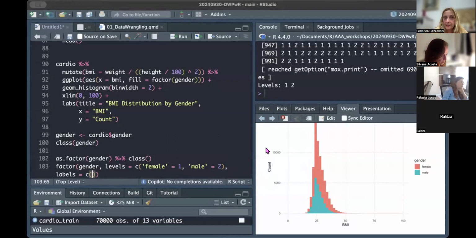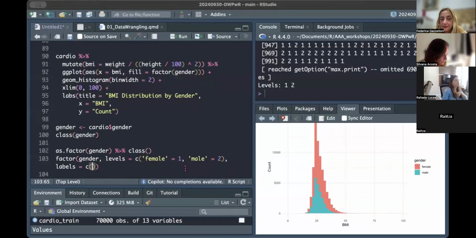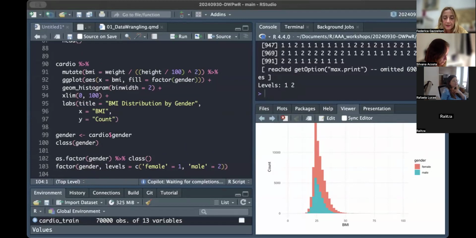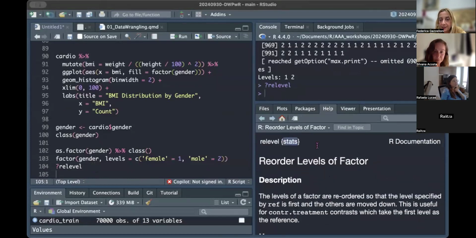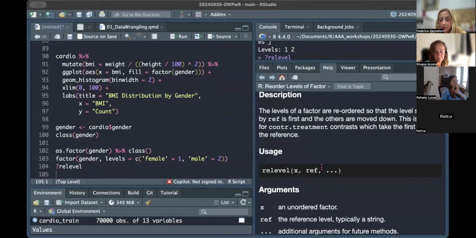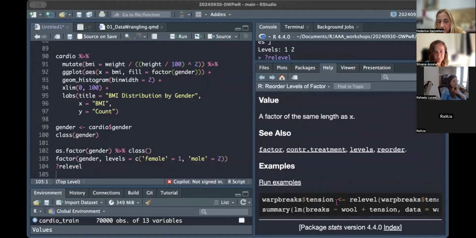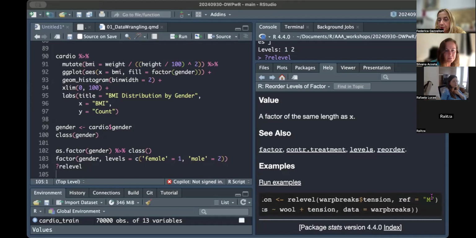visually more clear. As well, you can relevel when you want to see what changes if male was 1 and female was 2 instead. You can use the relevel function. So basically, as I said, I can use the label. Now it's not needed, but there is a relevel function from the stats package, which reorders the levels of a factor. For example, this is useful. You can even specify which one is the reference.